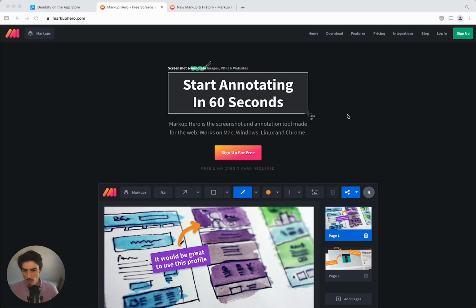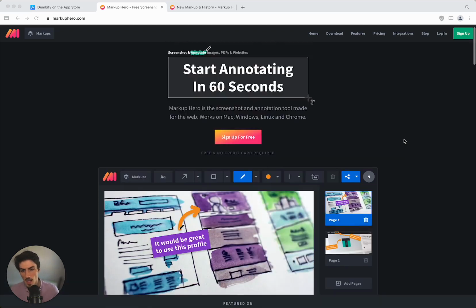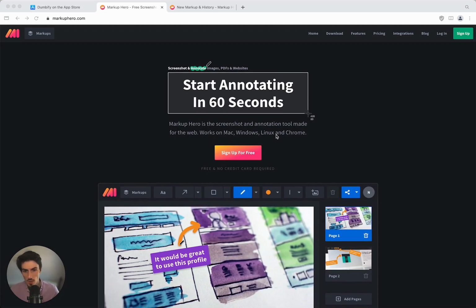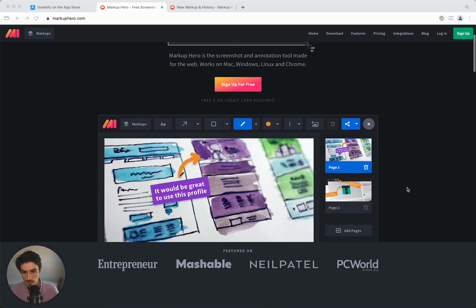Today I'm looking at Markup Hero, which is a screenshot and annotation tool, which basically allows you to take screenshots, annotate them, and then share them and collaborate with other people insanely easily. And it has a Mac app, Windows, Linux app, and a Chrome extension.